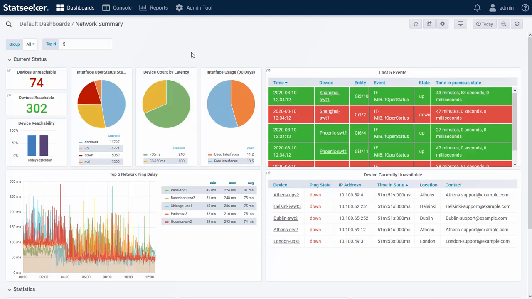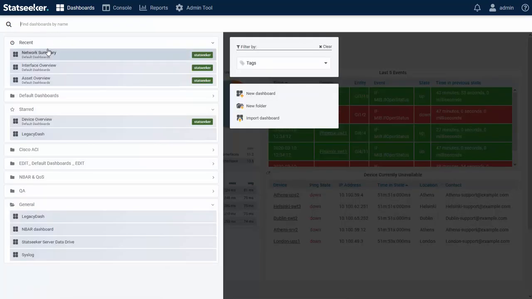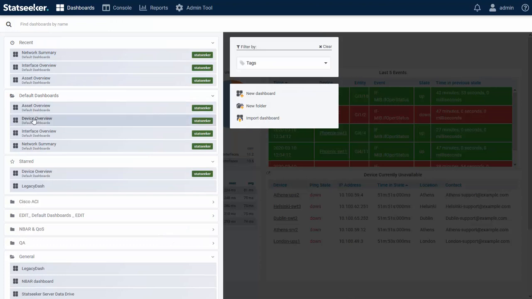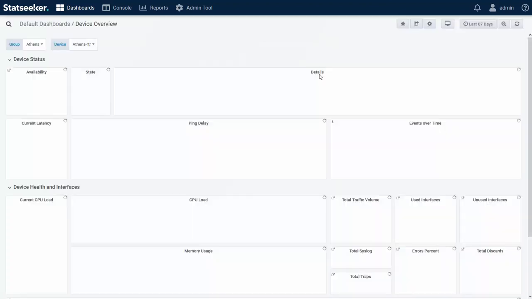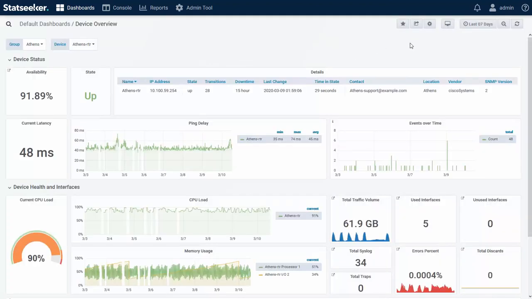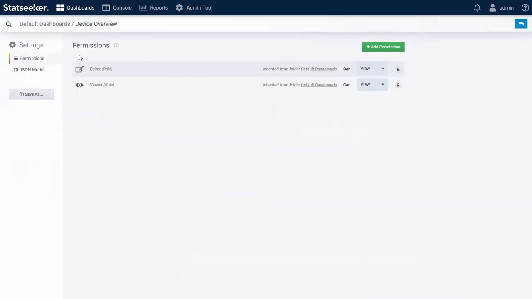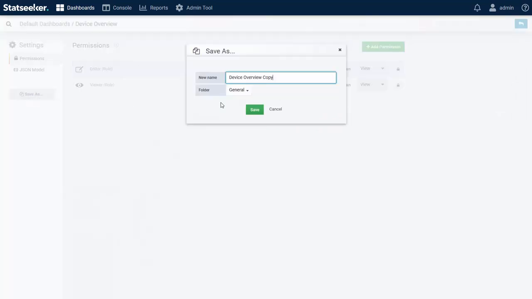If I did want to edit one of these dashboards, you have to make a copy of it. You can edit the copy. So over in the dashboard settings in the top right, I can jump in here and click Save As and give it a name and drop it in a folder. Don't drop it back into the default folder because, as I said, it may get removed.